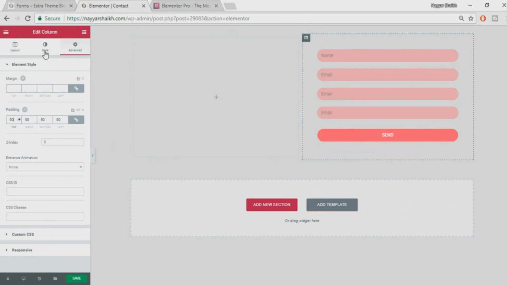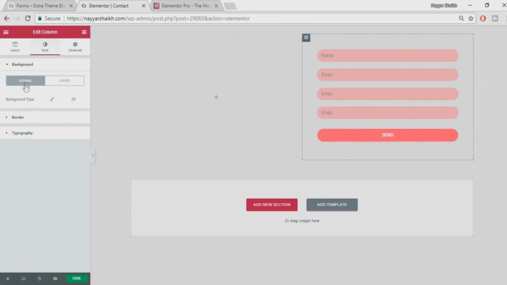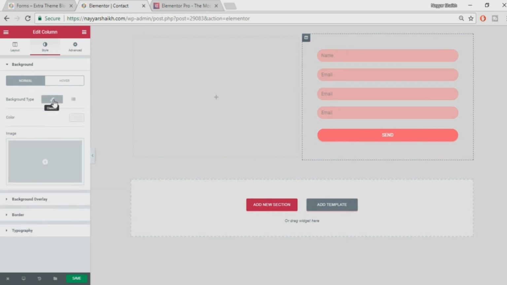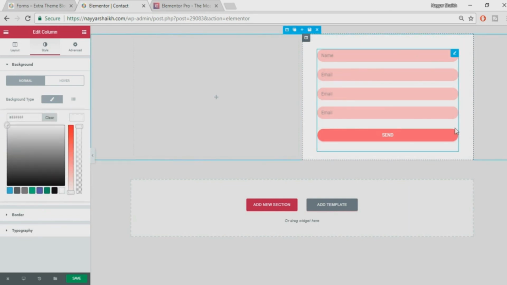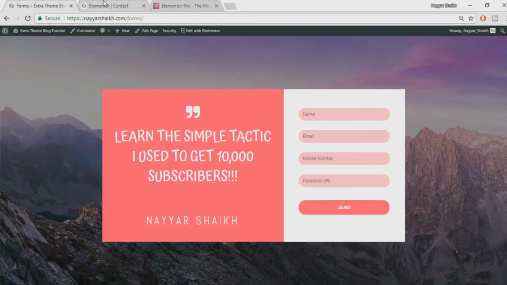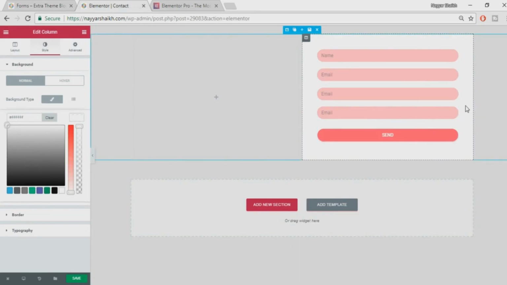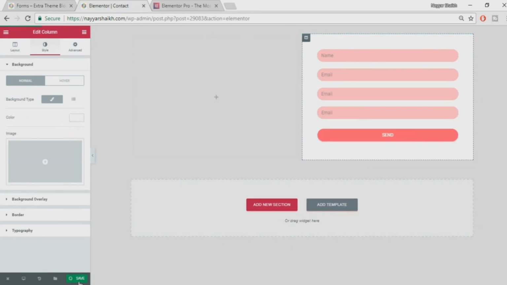Now let's change the background color. So go to styles, here it is, the first option, background. Click the first one, classic. Select the color from here, select white. Now we have a white background color and we have something like this. Okay, so this is really going awesome. Click on save.